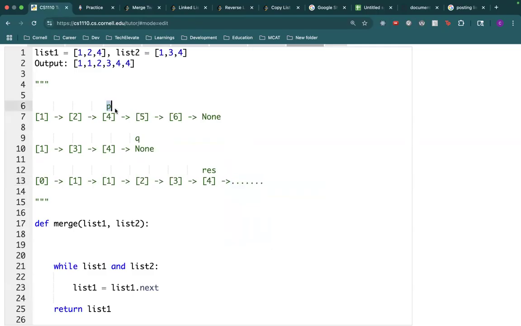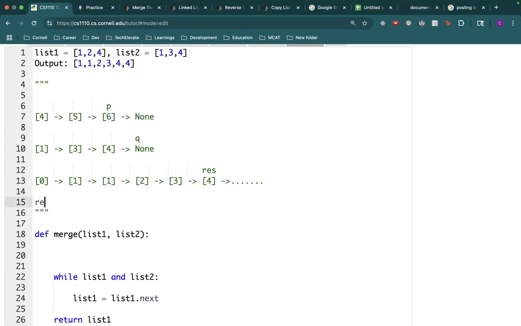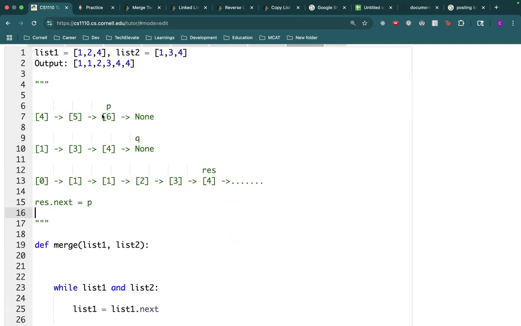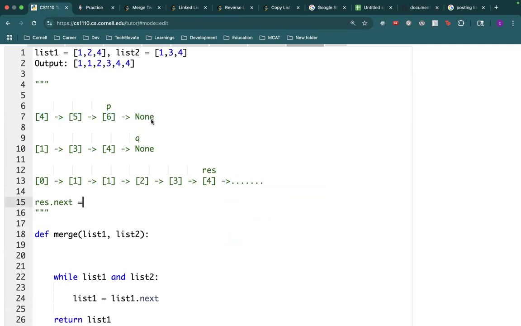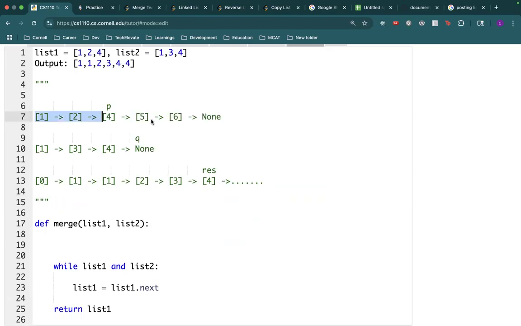Because this P guy is pointing to a linked list. The head of this P guy is something like this right now, right? So I can simply do result.next is equal to P, and that should work. I don't need to iterate through everything. Does that make sense to everyone? That's what I want to show you here.